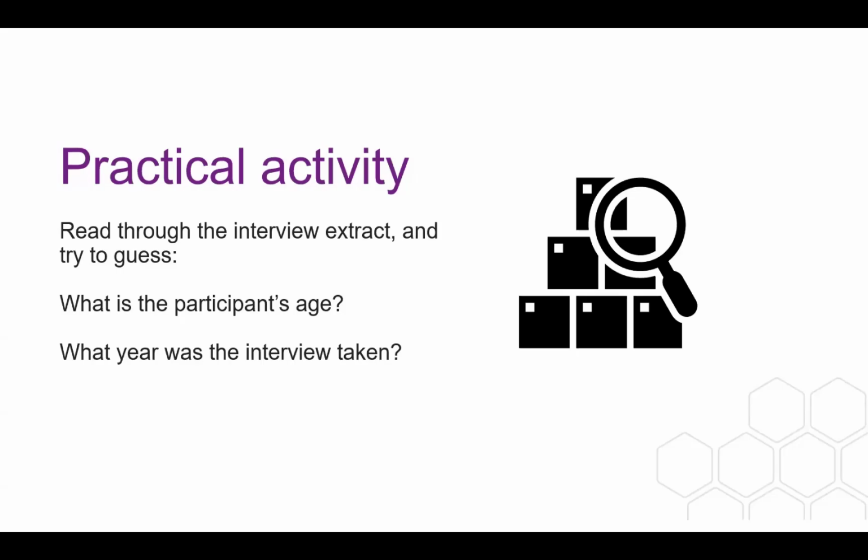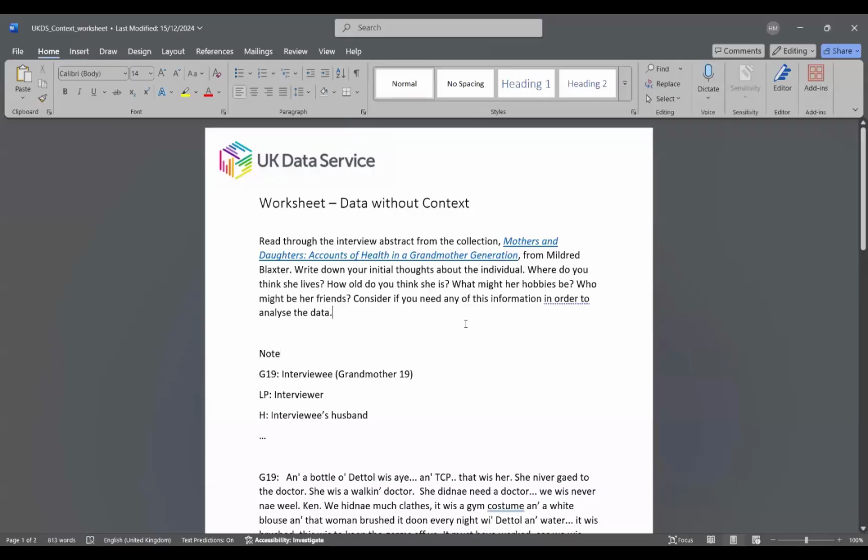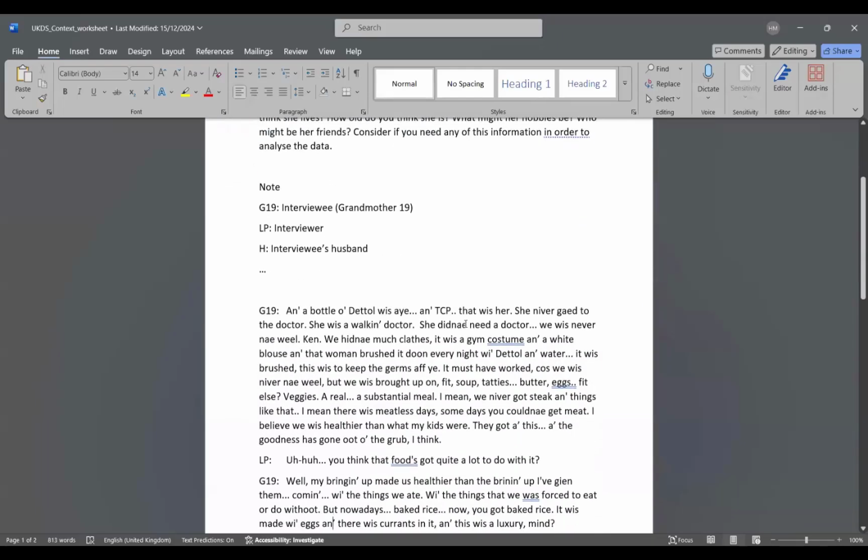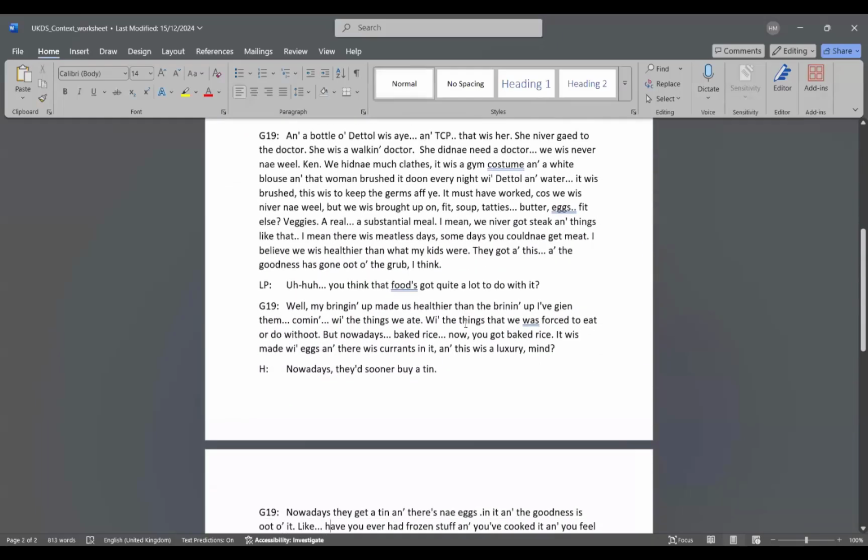Okay, so when you get it, it should look like this. Okay, so you've just got a bit of data here without context. And while we're waiting on that, I'm just going to pop this up so you can start reading. And I'll give you about 5 minutes to have a read through. And then when you're ready, we can use the chat to try and see what some of the guesses are for the age and the year.